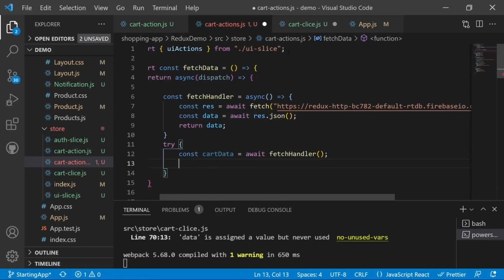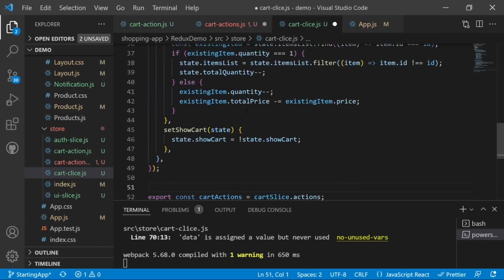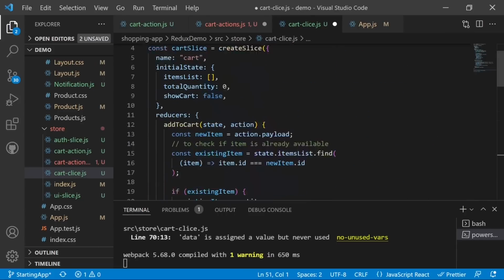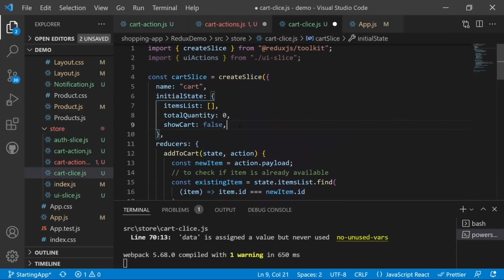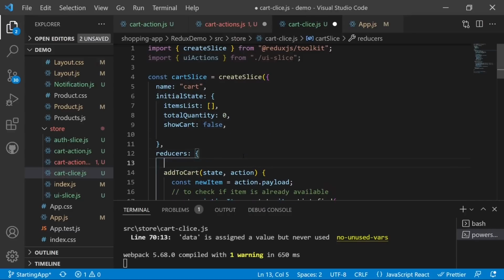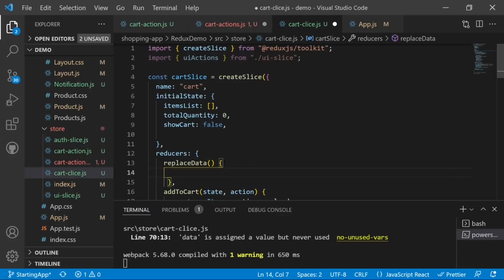And now we need to create one more reducer function in the cart slice to get the data and to update the data onto the Redux and the front end also. So for that I will add another function in the reducers, called replaceData. Initially the data on the front end would be empty, so we can just replace the empty data with the data we have in Firebase to update the content of the cart.